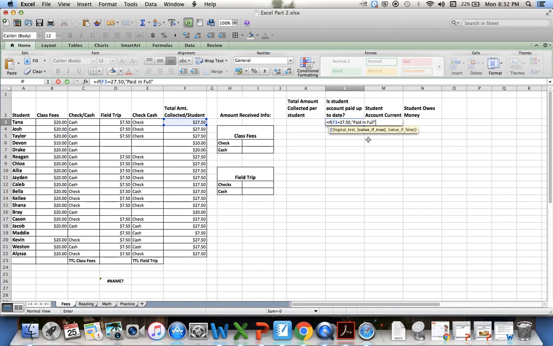Now when you're using IF statements, you have to use quotation marks when you want it to actually say something. Otherwise it's not going to read it. So the quotation marks are going to be very important. So I'm going to tell it if it's true, please say "paid in full." And as soon as I hit my comma, now it makes it bold where it says value if false.